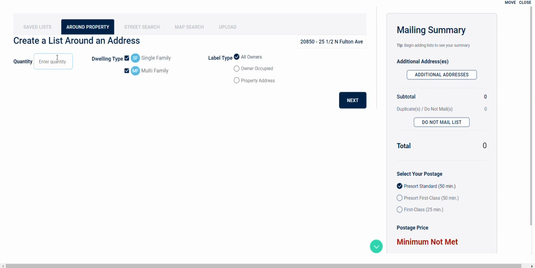Now you get to enter in the quantity of homes that you want to target. So say I want to mail this out to 200 of the closest homes around this property that I serviced, around this property that I'm having an open house for. So I want to let 200 people around this home know. That's where you enter in your quantity here. You can even filter down your search even further with the dwelling type options here, whether you only want to target single family homes, if you only want to target multifamily homes, or both.